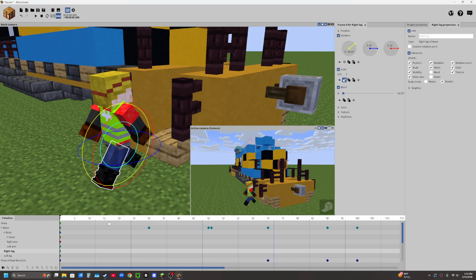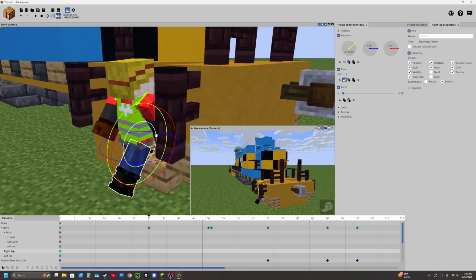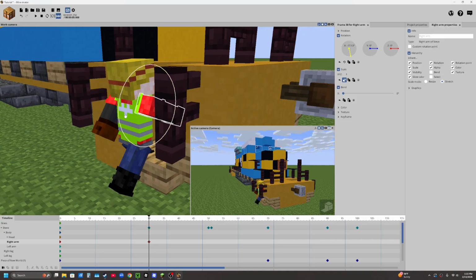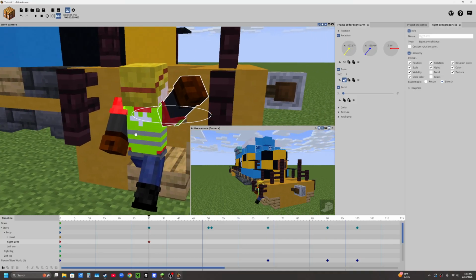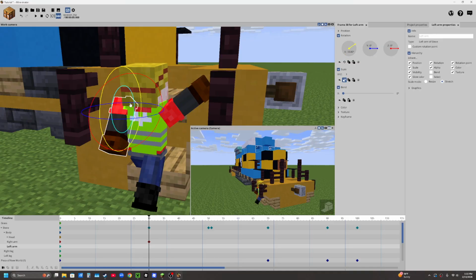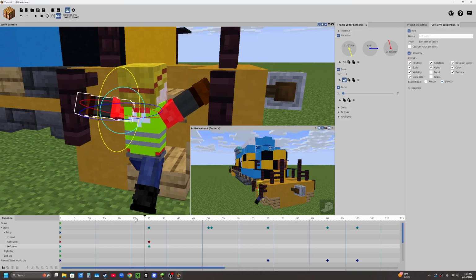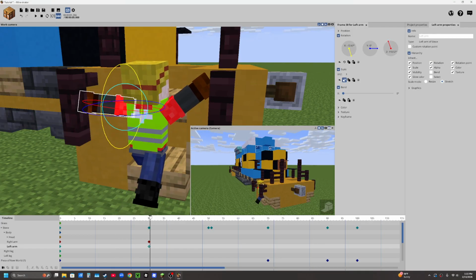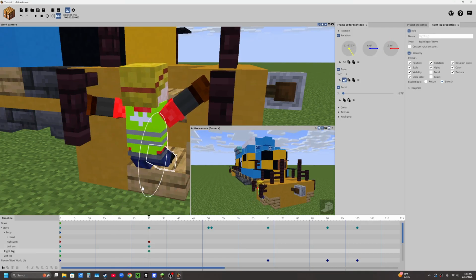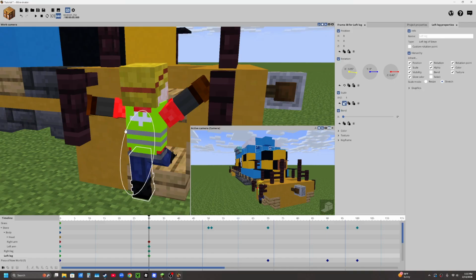And then at frame 30, we can move his arm up into here. That way it actually looks like he's climbing up. Gives him more pizzazz, I guess. So we can have his arms move up, legs move up. We can keep his leg here.